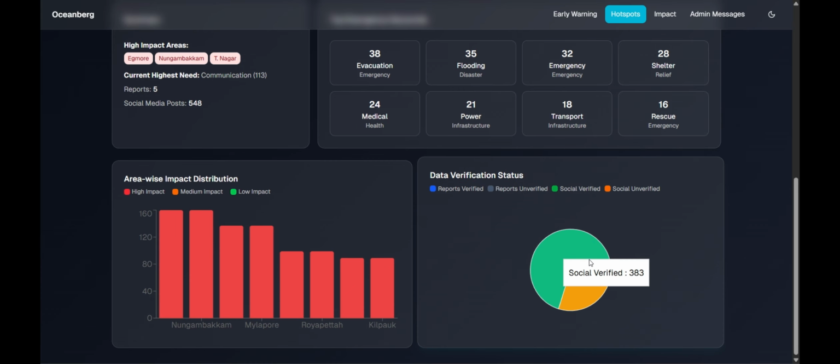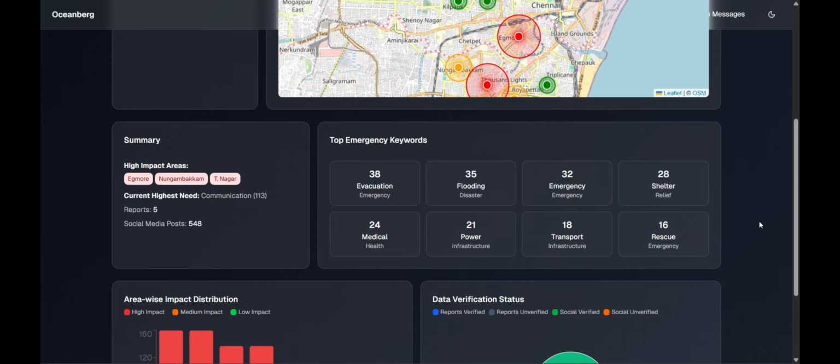The next part is the data verification status. Here is a pie chart representing how much data has been verified and how much is not verified, and this will be helpful for the analytics team to know how much data has been verified from the backend services.